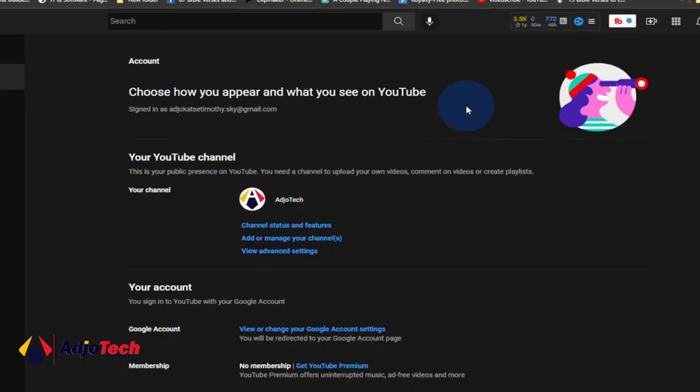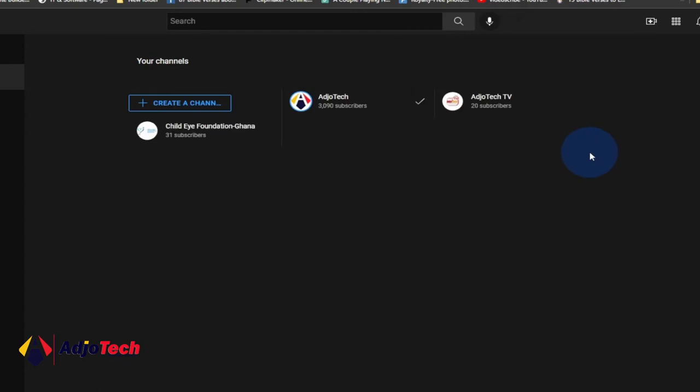This will open in a new tab, and all you have to do is, under your main YouTube account, click on add or manage your channel. This will open all the channels under that particular Gmail account. So these are the channels I have under this Gmail account. In order to add an additional channel, just click on create a channel.